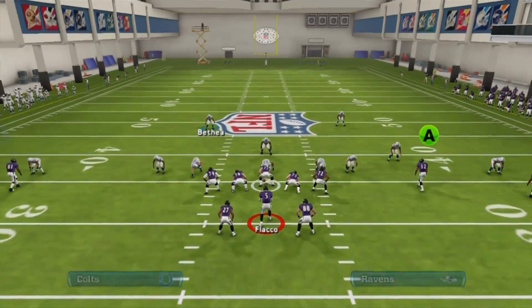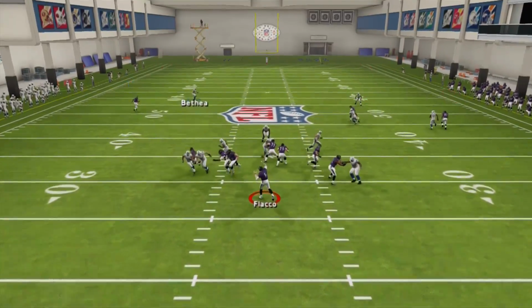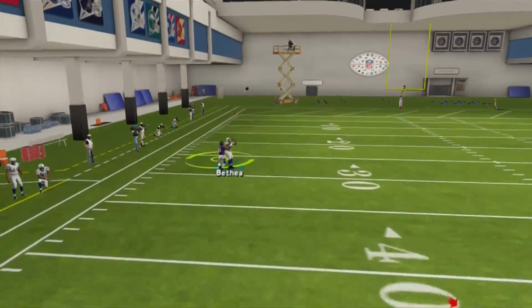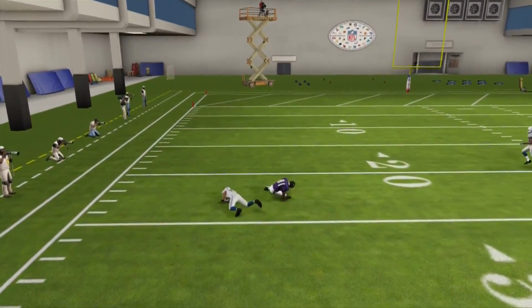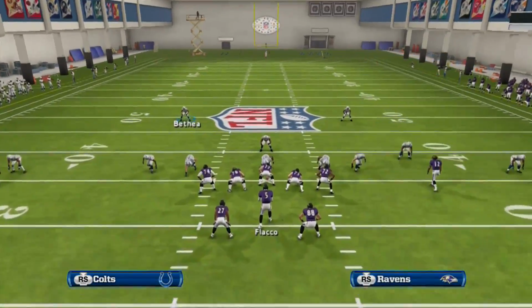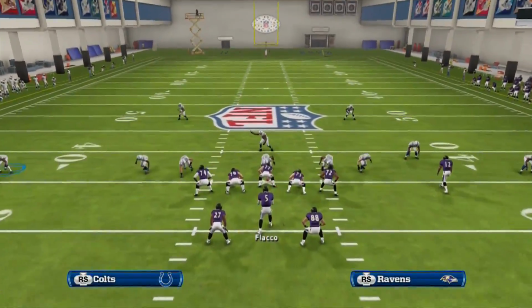But now you guys should be able to defend those lob streaks with both the safety and the cornerback. We're getting burned here. I don't like that. I don't like that one bit.